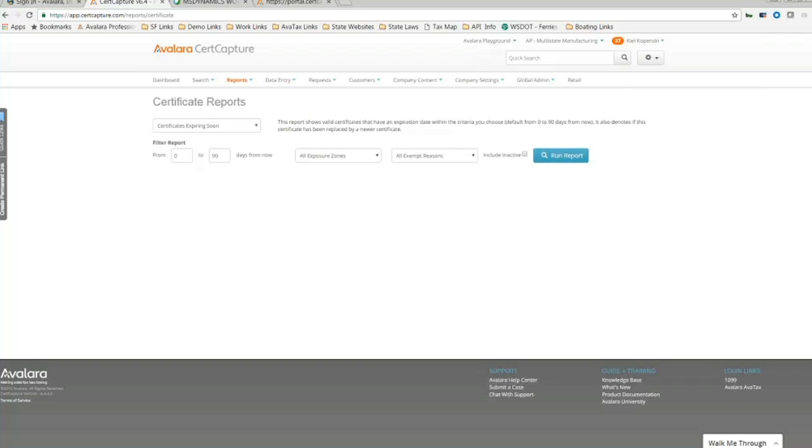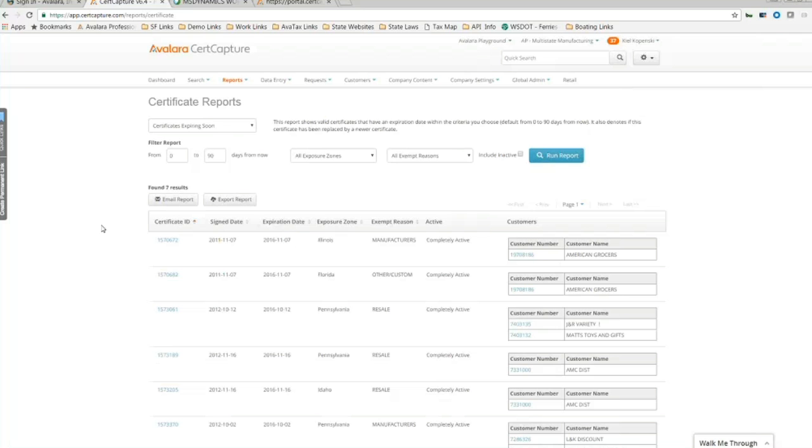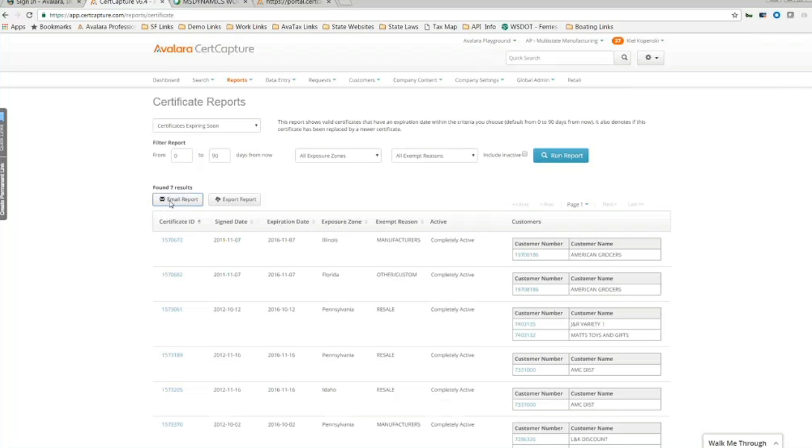So, I want to see who's expiring in the next 90 days because a gap in a valid exemption certificate creates issues for my company. Let's run this report. We see 7 companies, or certificates, I'm sorry, that come up that will be expiring in the future. So what I will do is email this to me.